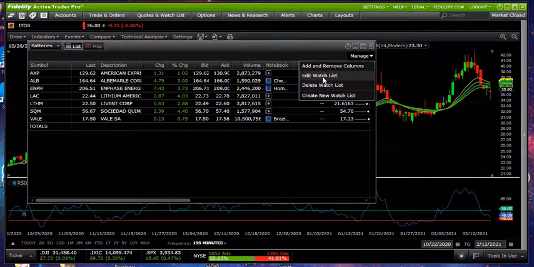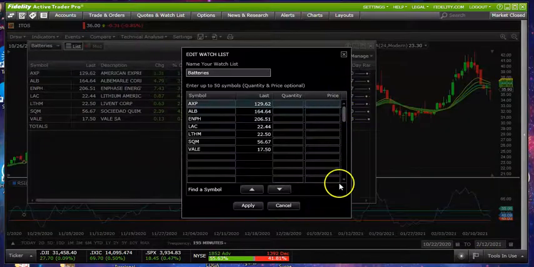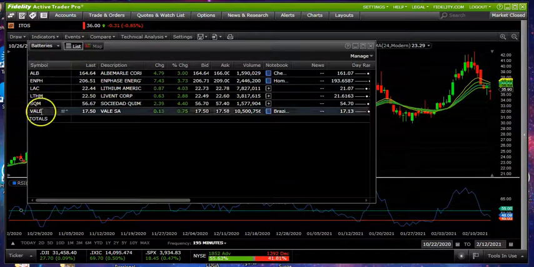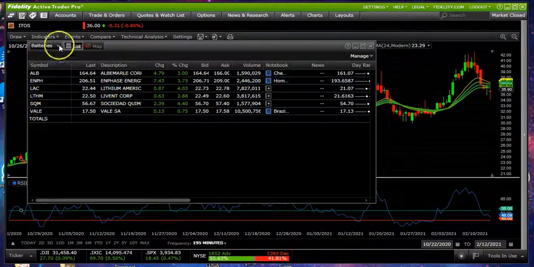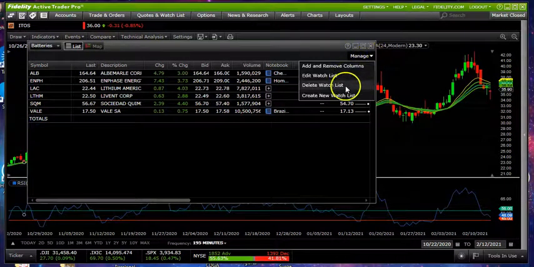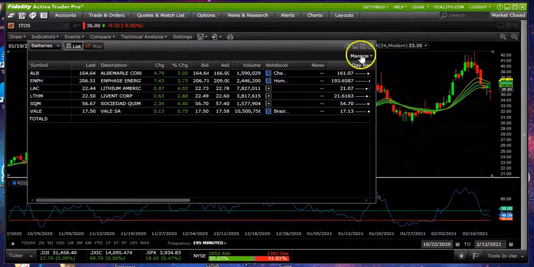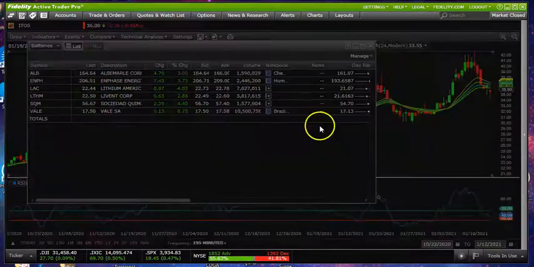Now, AXP, American Express, doesn't belong here. So if we were to come here, we'd get our edit. There's the title of our watch list. And let's come here and simply blank out AXP and then apply. Notice that it's now disappeared from the list, and now we have our pure battery company list. If you would like to create a new watch list, here's where you go. If you want to get rid of this one entirely, that's fine. Let's come now to the other issue, which is add and remove columns.